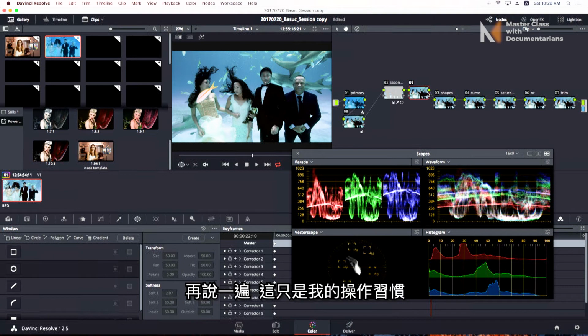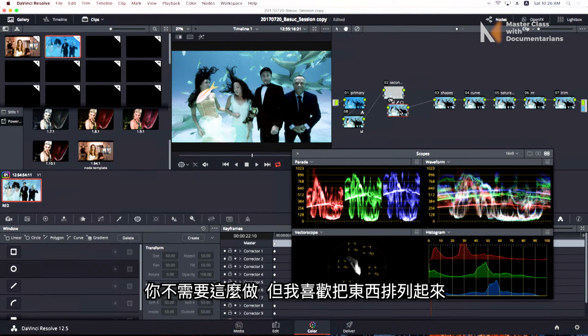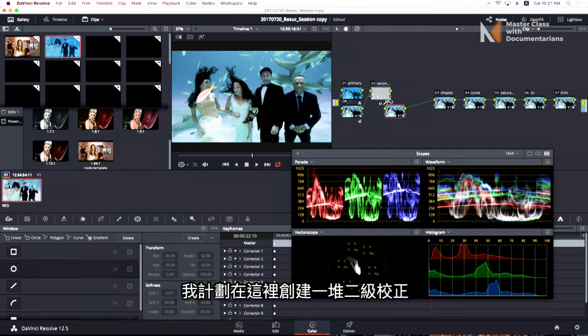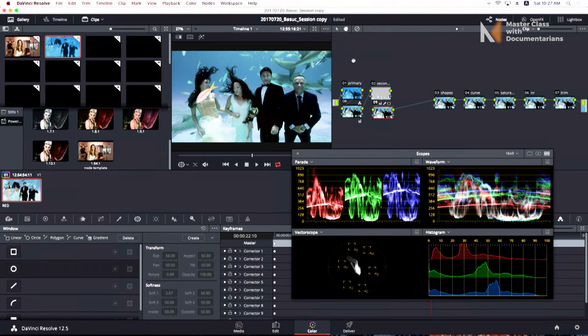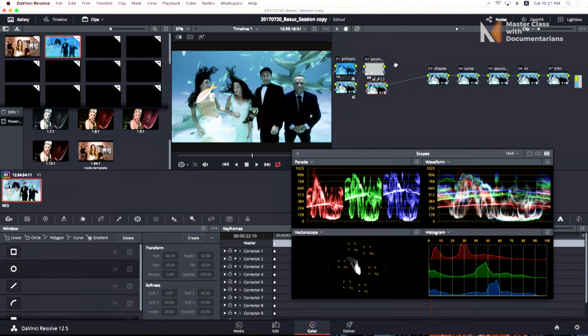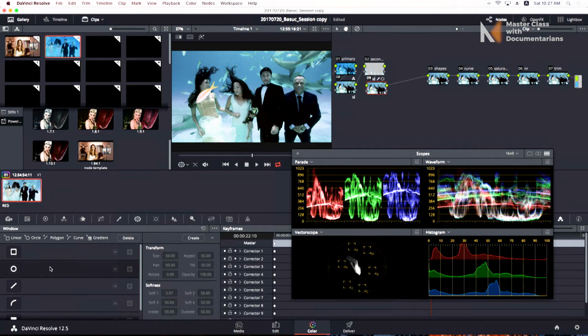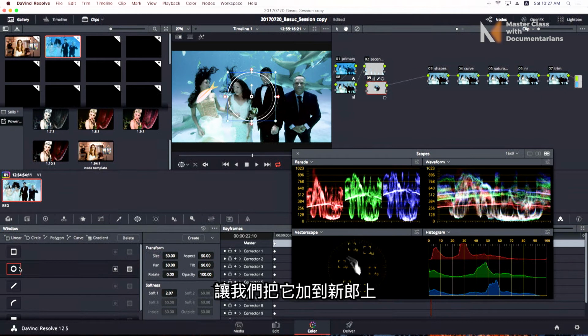And again, this is just my practice. You don't have to do this, but I like to stack things. So I know my primary functions, primary nodes were over there, and we're going to have a stack of secondaries over here. And maybe I want to move things up. So here is an opportunity to do a new set of secondaries. Let's add that to the groom.